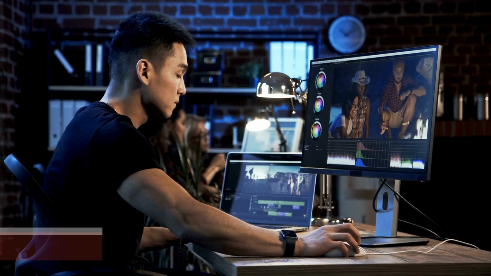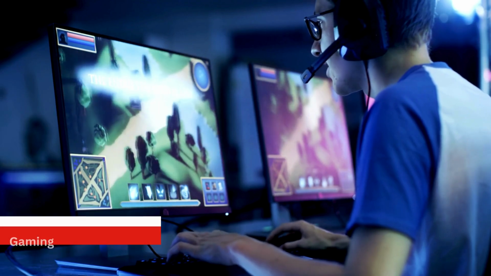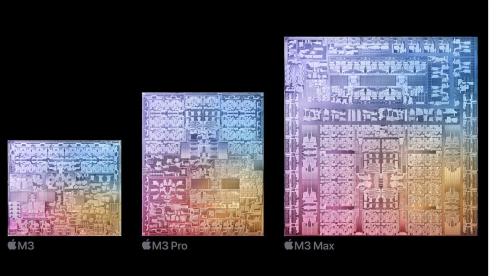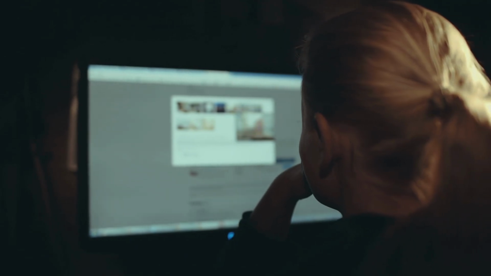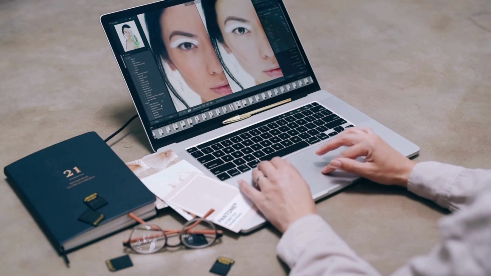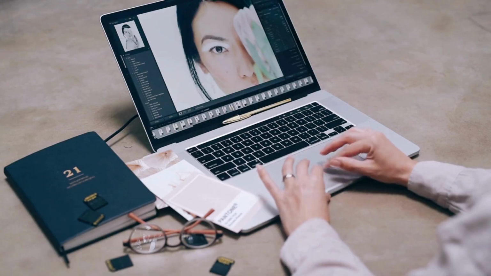Now, let's talk performance. If you're into heavy-duty video editing or gaming, the Pro's advanced processing power and graphics are your go-to. But if it's everyday tasks like browsing and light photo editing, the Air's got your back. Efficient, quick, and oh so smooth.